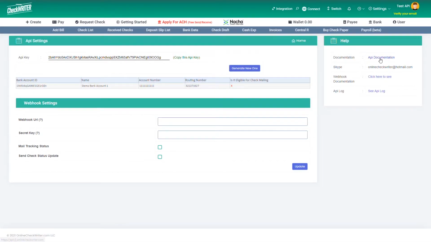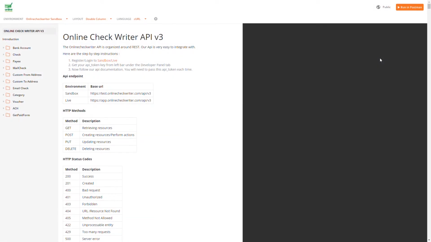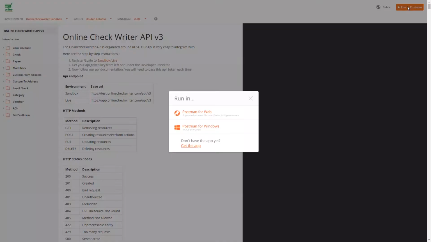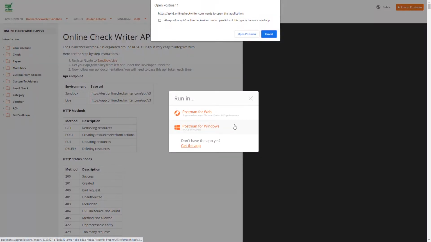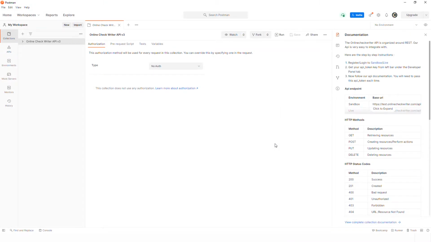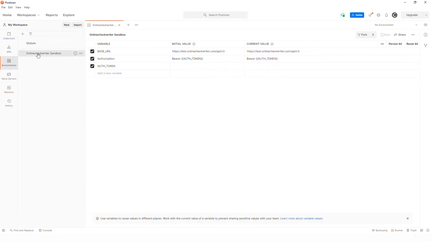Click on API Documentation. You have all the instructions and code with you now. You can see the base URL for the sandbox and live environments. Click on Run in Postman to take a copy to your Postman account. A new collection Online Check Writer API v3 and an environment Online Check Writer Sandbox is created now.